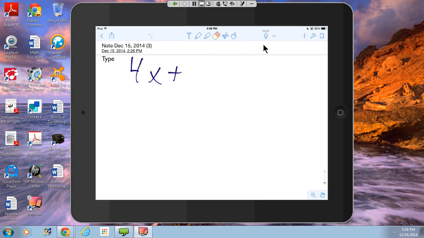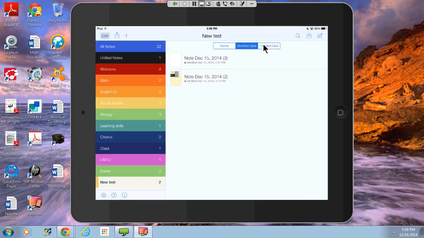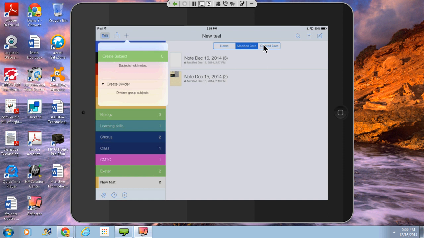Notability allows a student to take notes. First of all, you can see on the left-hand side, you can organize all your notes by subject into color-coded folders. It's very quick and easy to add a folder with just the plus sign there and create subject.